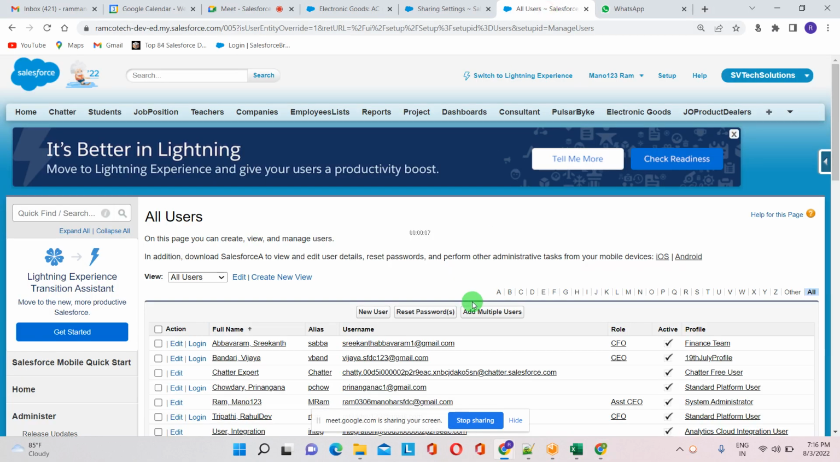Okay, where did you find this role option in Salesforce? Do you remember where you found this role option? You're getting the answer in front of you. The answer is there in front of your system. The role option is in all users.